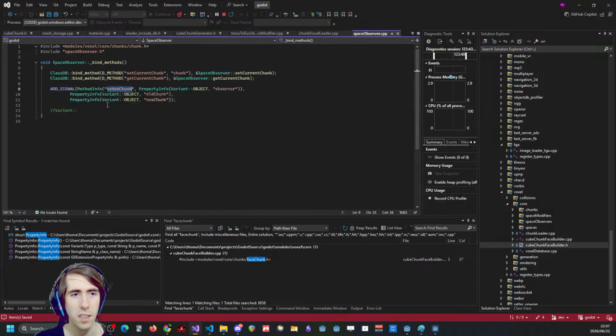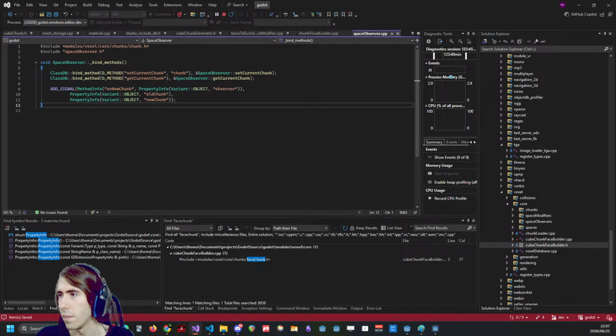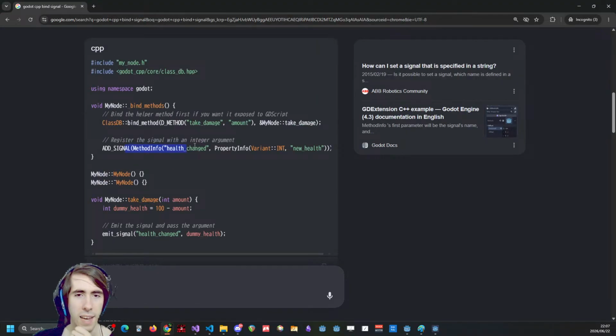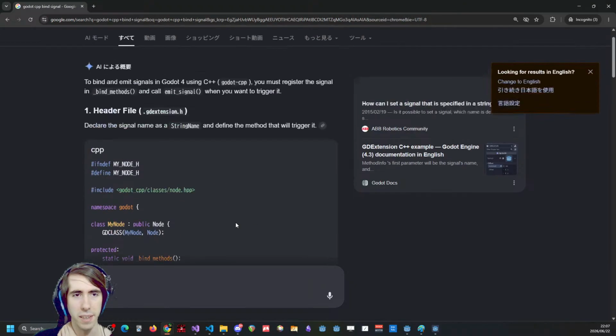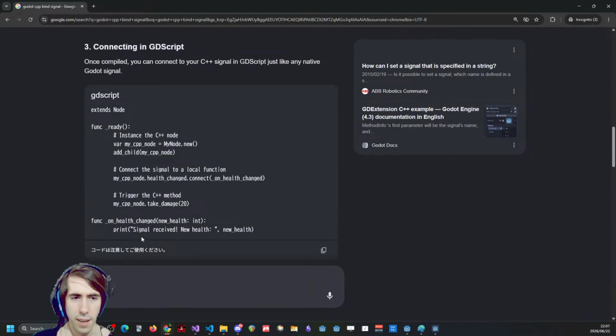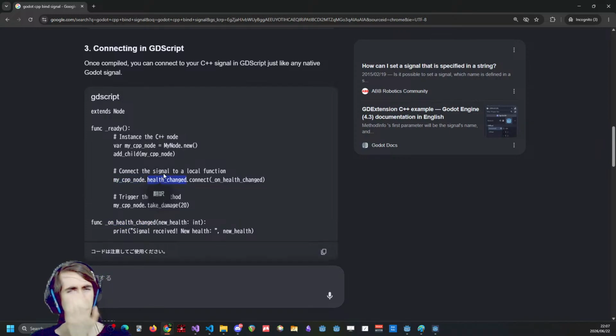So on new chunk, how can I bind the signal? Godot CPP bind signal. Add signal. Emit signal. Okay. What about the binding though? Connecting. So it's on head tang, this, that. Oh, wait, what? Can I just do that?